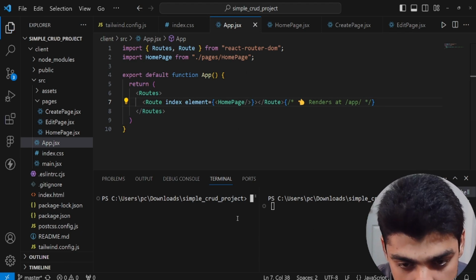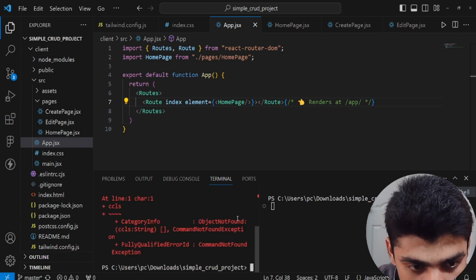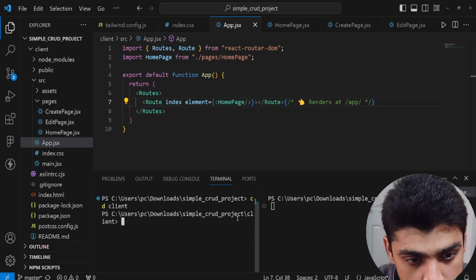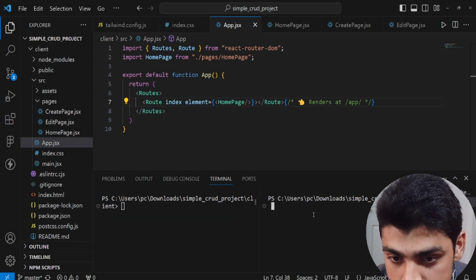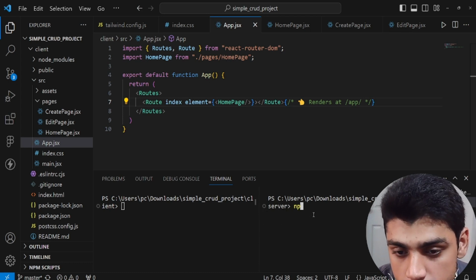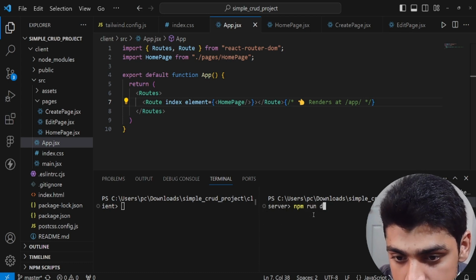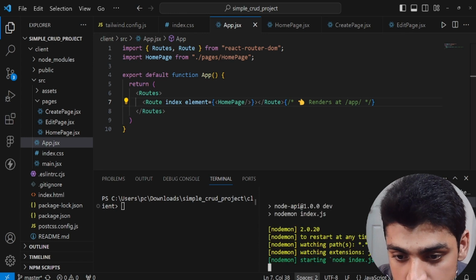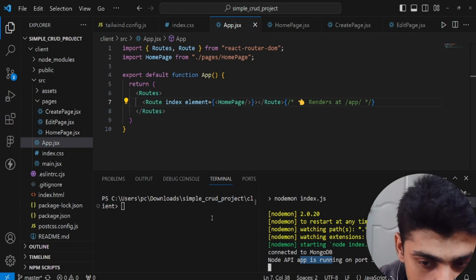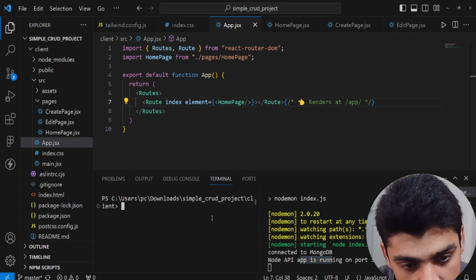Right now there's nothing running, so I'm going to have to navigate to my client folder, cd client, and I'm in the client. Over here is normally the server, cd server. You could have just the server running for now. It doesn't really matter because we're not looking into the server, but it's going to run because it already works. You can see connected to MongoDB, Node API app is running on port 3000. But let's have the server running as well.